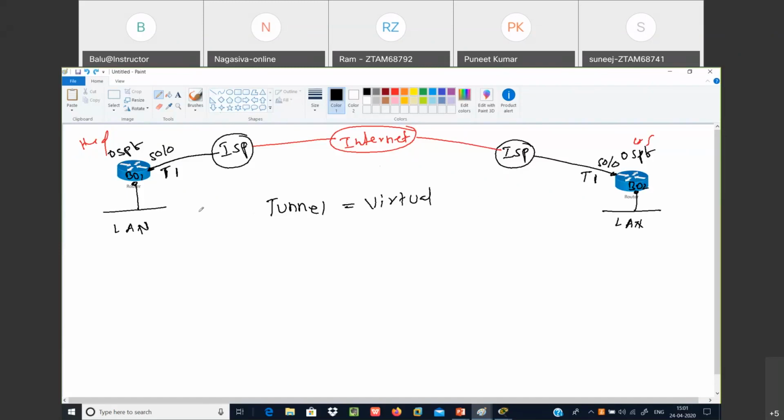Now let's see how the communication happens. Branch office 1 data traffic is started. It comes to the FastEthernet, FastEthernet to serial interface to the ISP, ISP to the internet router to one more ISP, and then to branch office 2. So your traffic is going via ISP, ISP to internet. The internet is a public network, right? Who is connected to the public network? All attackers and hackers are connected to the public network, so they are waiting for you.